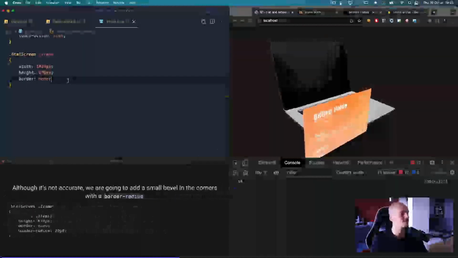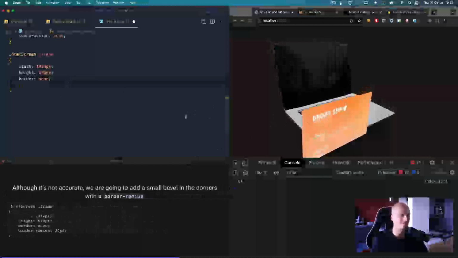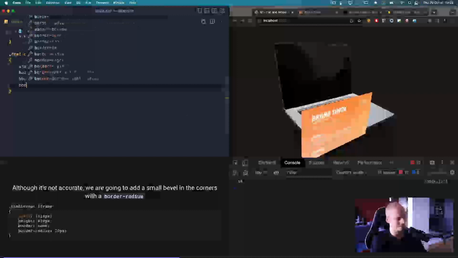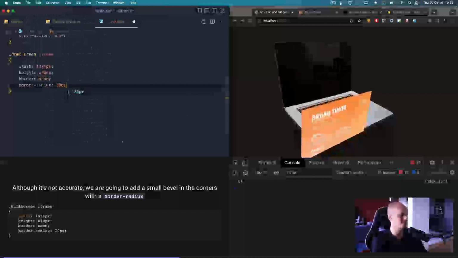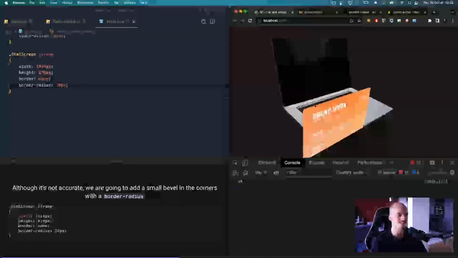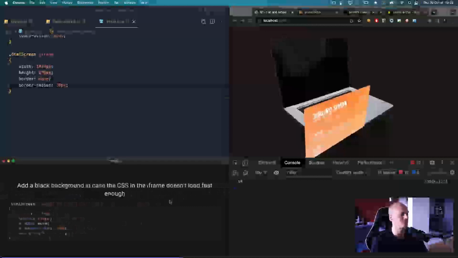Next, I'm going to add a border radius. I know there is no border radius on MacBook Pros, but I think it looks better. Sorry, Apple fans. If you don't want it, don't add it. I'm talking about a small border radius like here. See, there is a small border radius all around. It will look better even if it's not accurate.